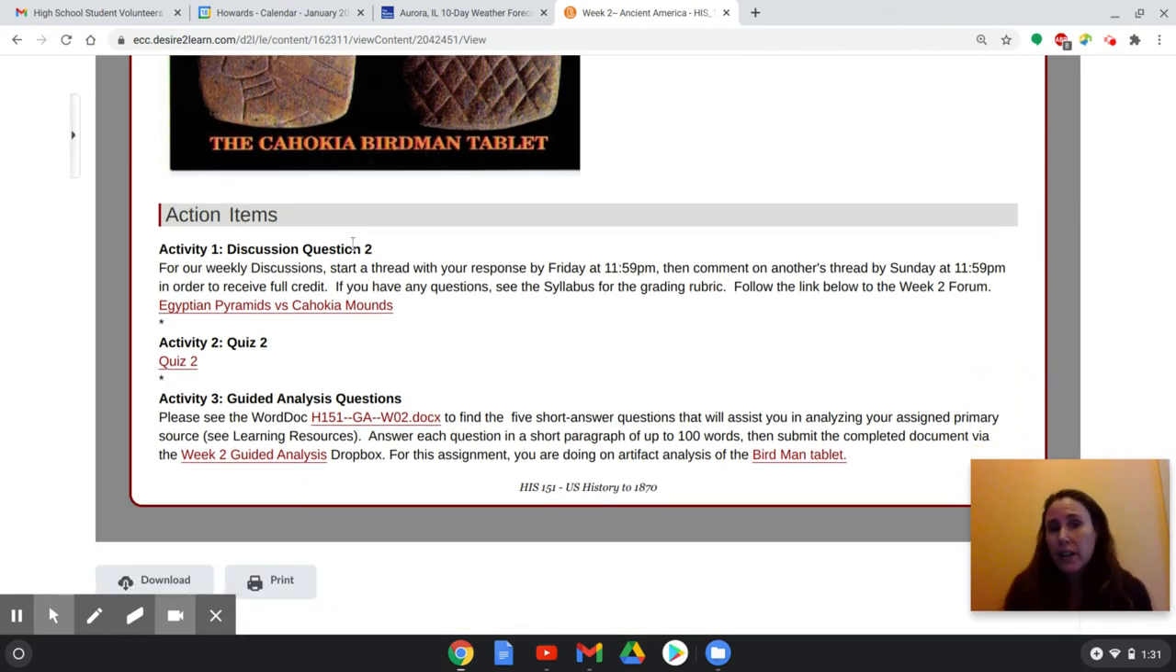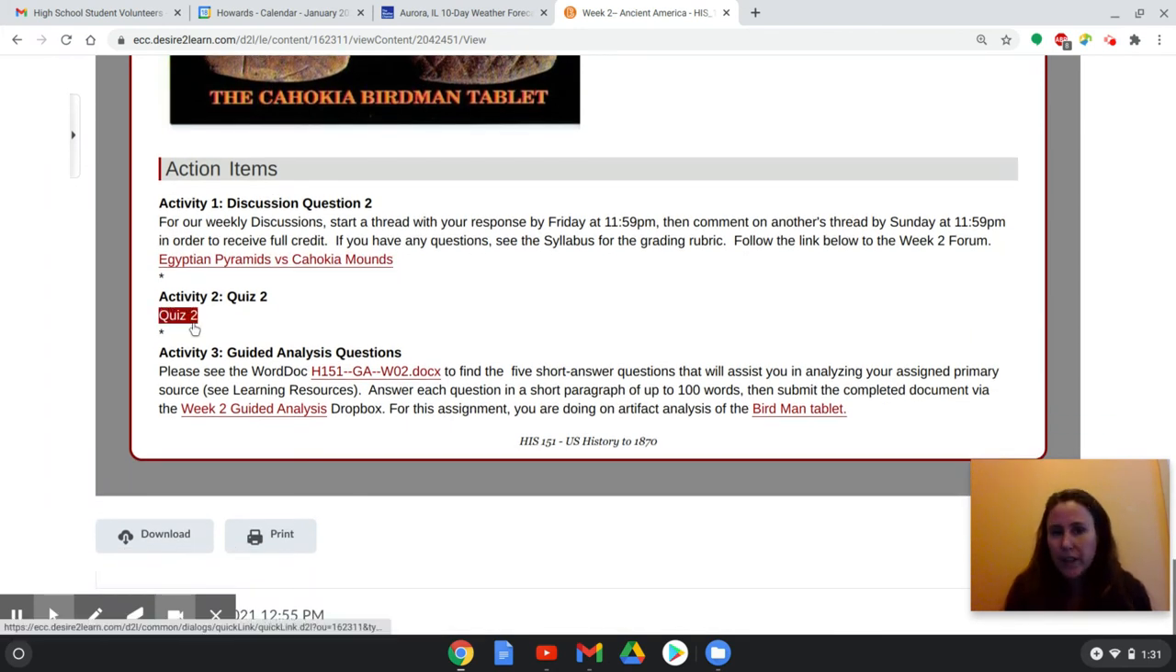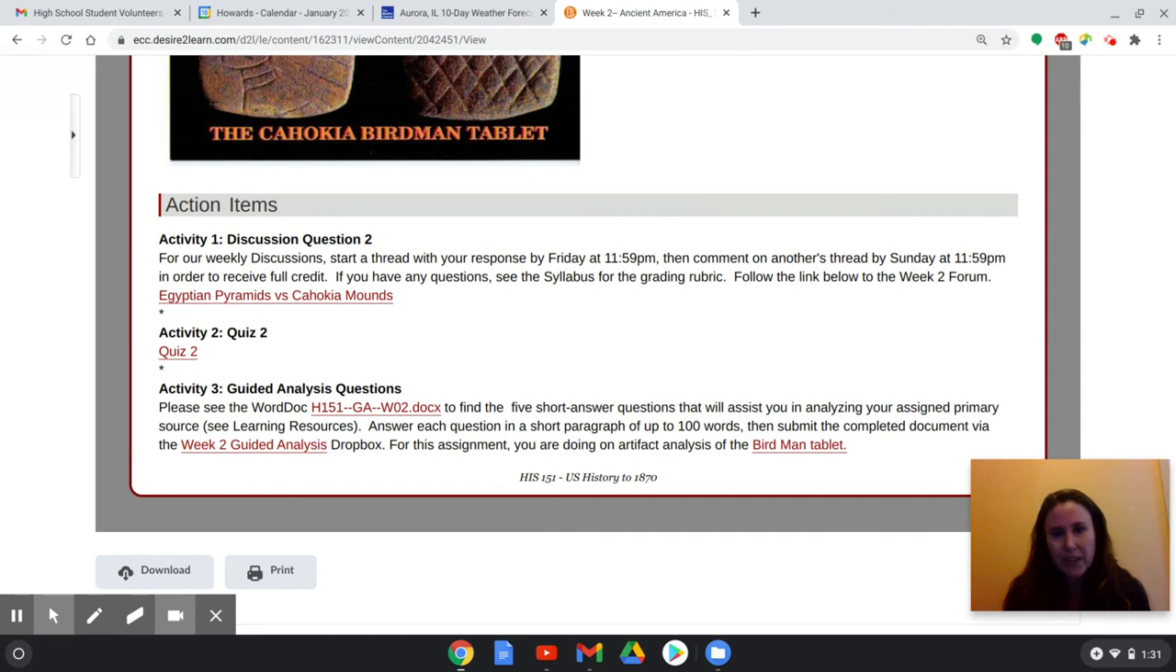So here are the action items. These are the things you actually need to do in order to be graded. So every week you will have a discussion that you will need to contribute to. Every week you will have a quiz. These are quite hard, and they are tied to the chapter. So read the chapter carefully and make a lot of notes. And then every week you will also have this guided analysis. This is the primary source analysis. So this will give you the questions that you need to answer to help you analyze whatever your primary source is that week.